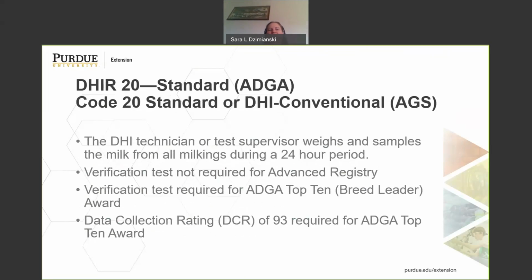So with DHI R20, this is the standard ADGA plan. So your test supervisor is going to weigh and sample all the milk from all milkings during a 24-hour period. So you as the herd owner, you will do a pre-test milk out. You'll record the time of your pre-test milk out. You'll give that time to your test supervisor.